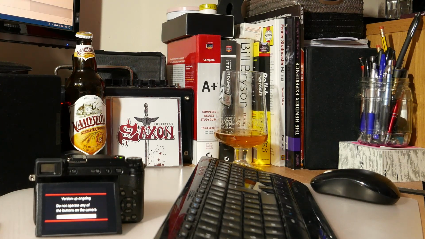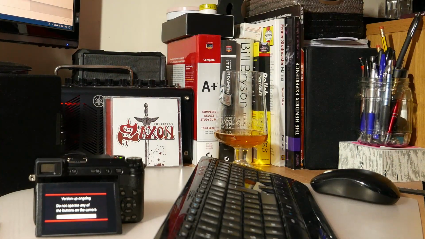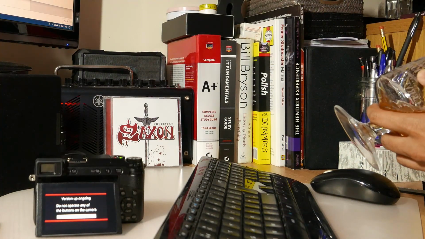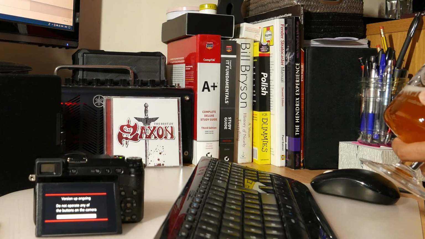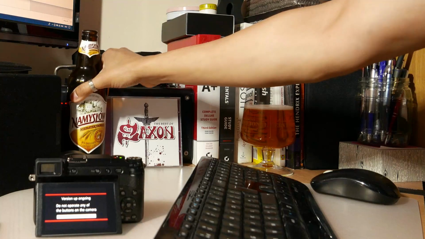Okay, that seems to be not speeding up, but seems to be in progress. I'll just continue enjoying my beer while that upgrade continues. It's a very nice Polish beer, by the way.